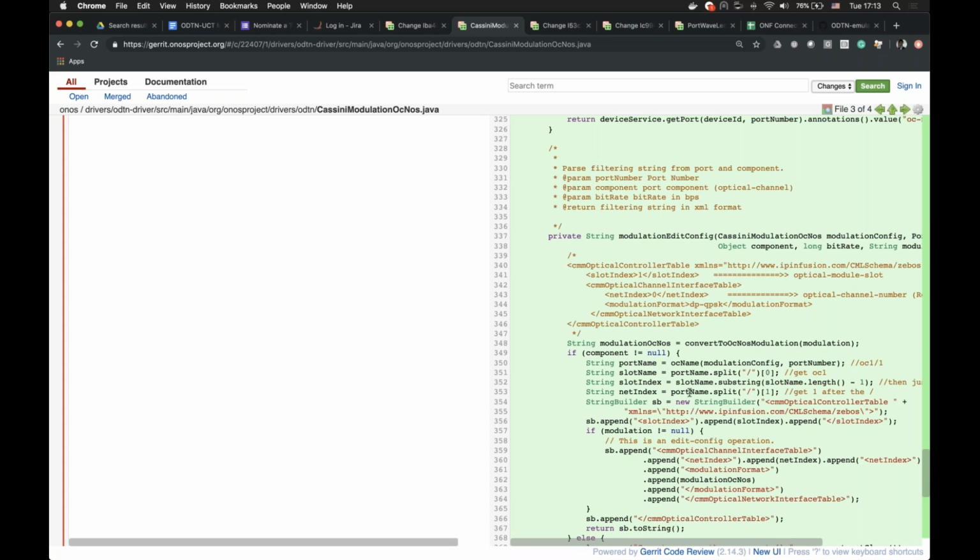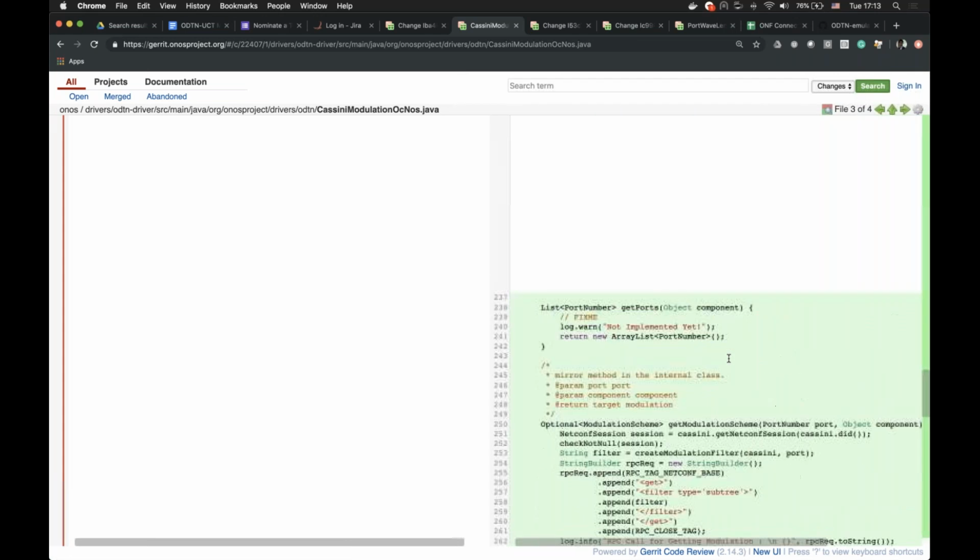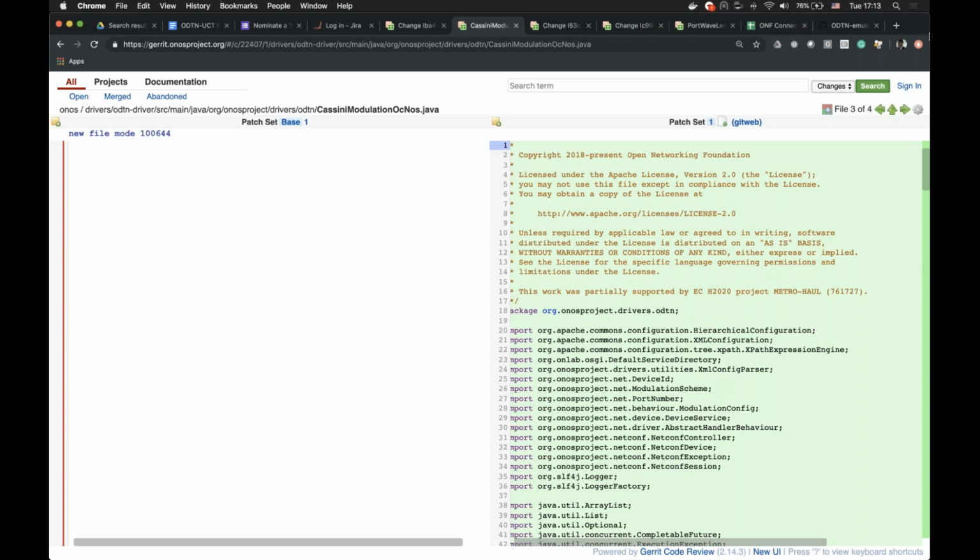So I'll let Sterlite comment on their side, but any questions or thoughts on my side of the work, meaning the CLI command or the behavior for OcNOS?